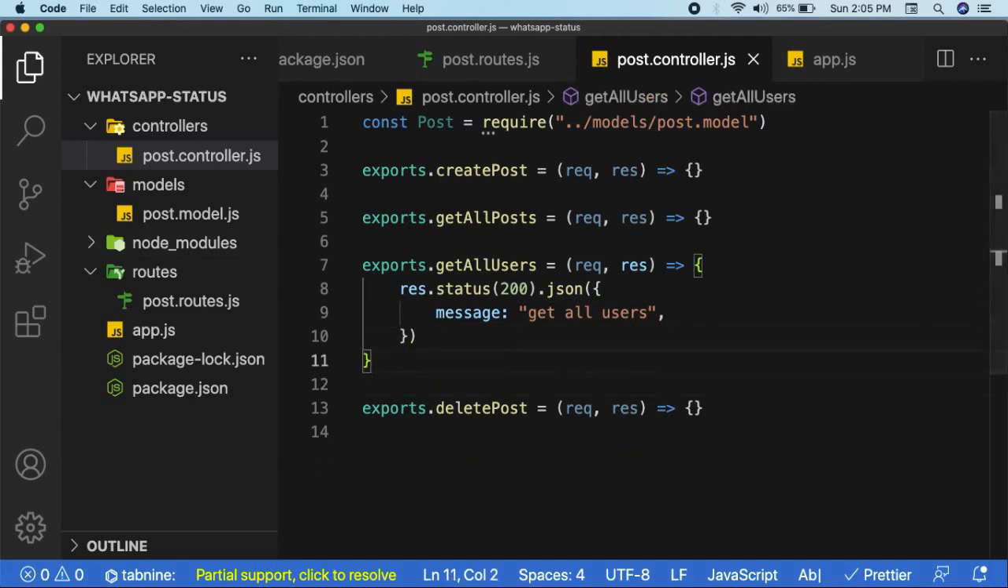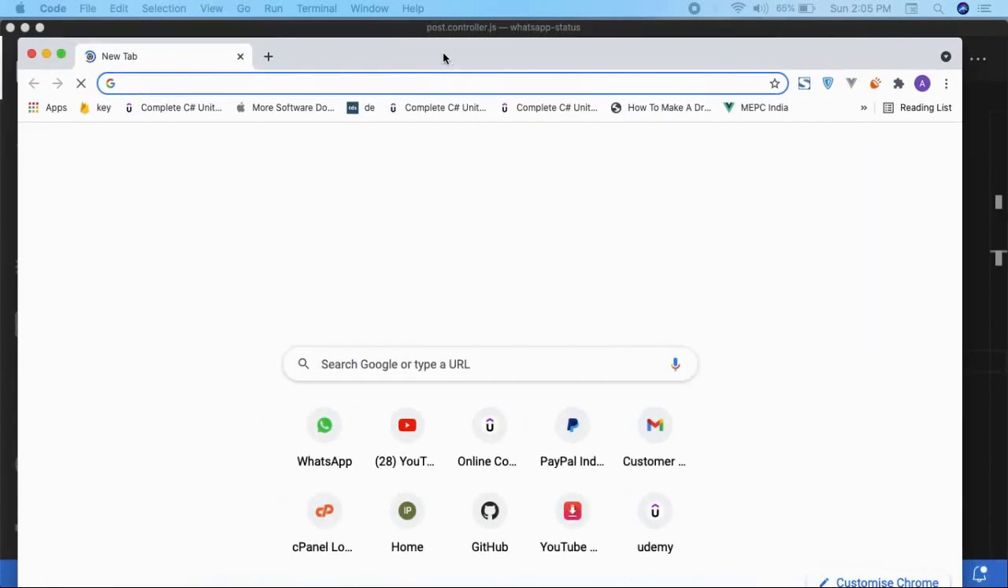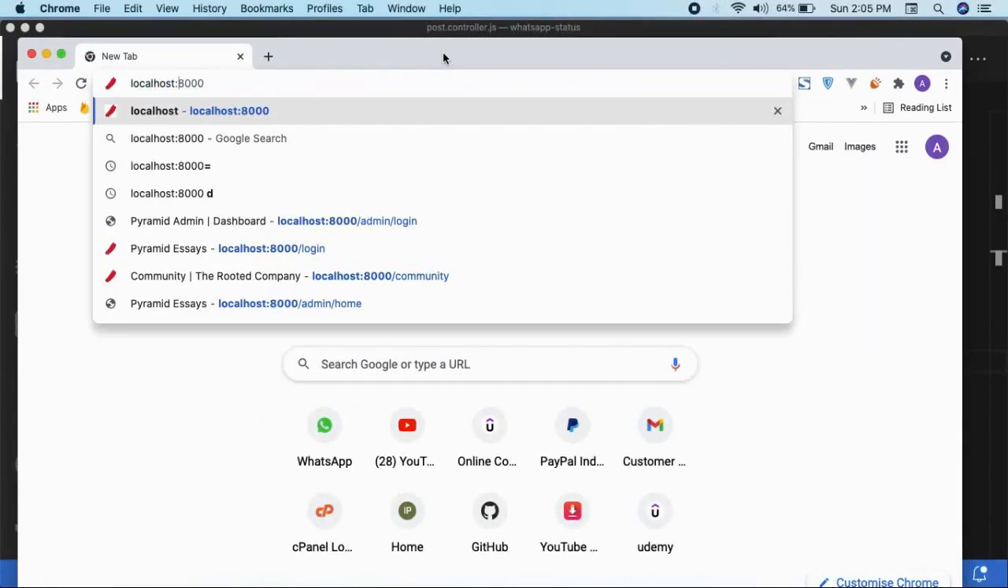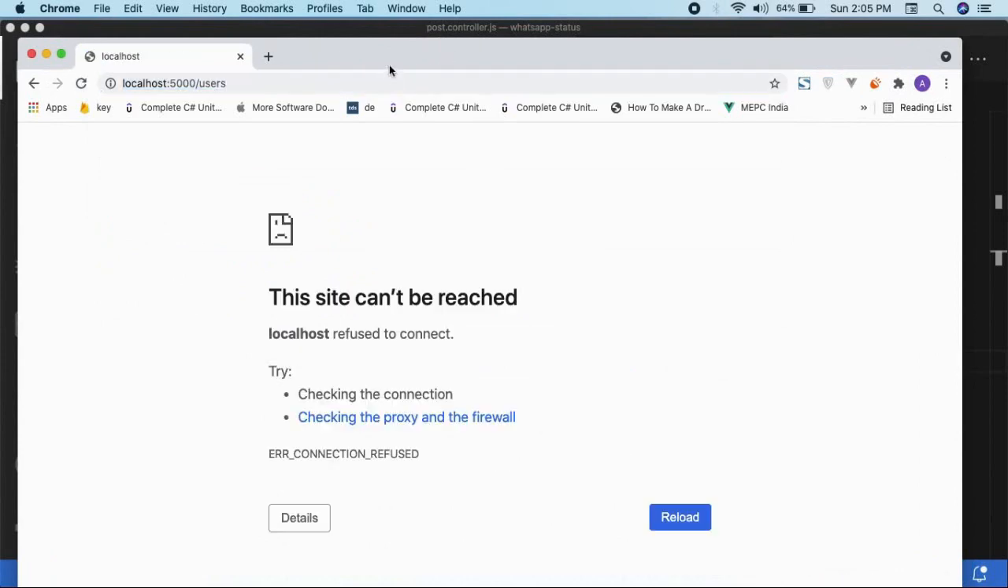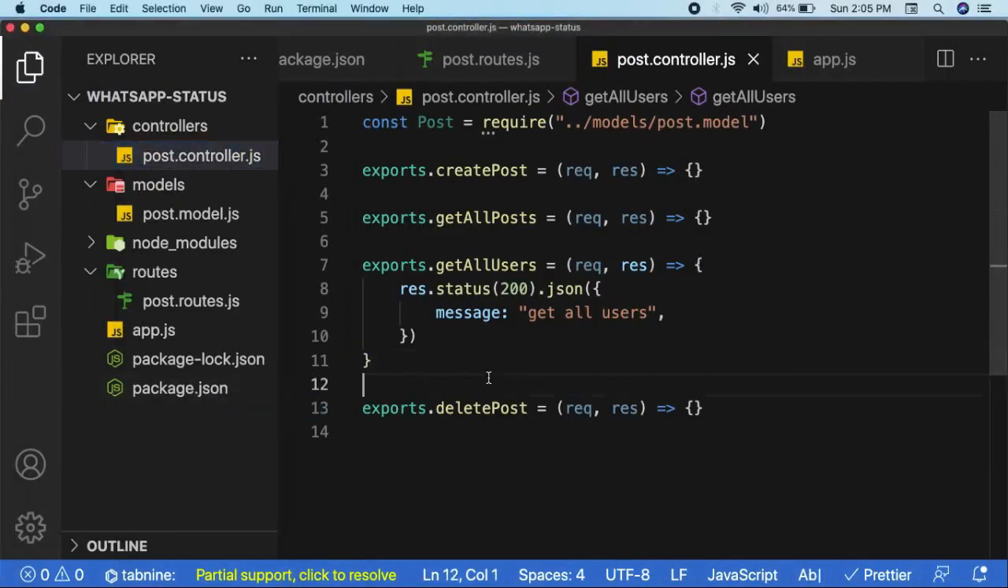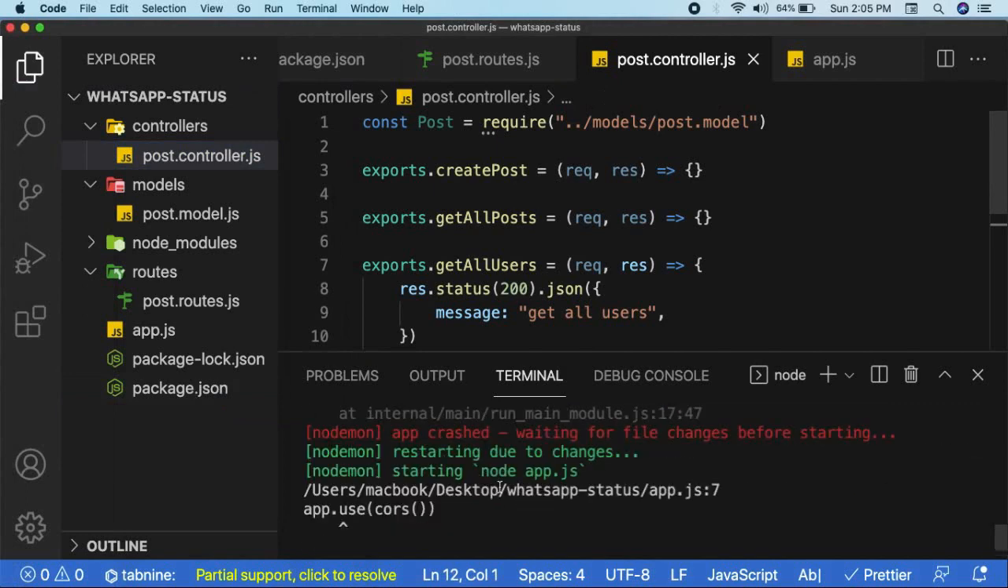Now how do we run this route, right? We can go to our browser, say Chrome, let me open it up, and here you can hit localhost:5000 and you can say /users. Alright, our server may not be running. Wait a minute, it's crashed.